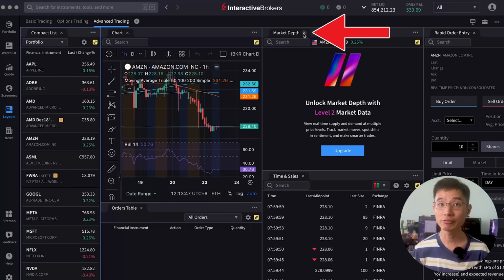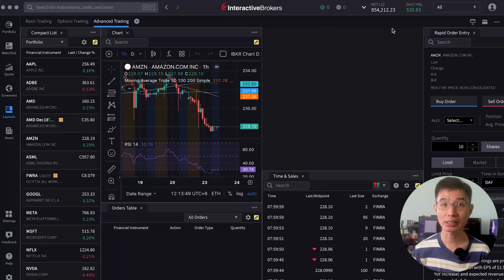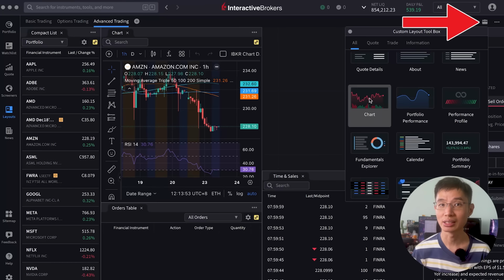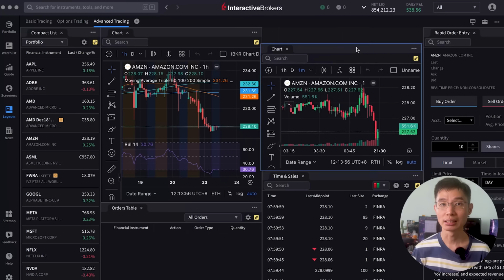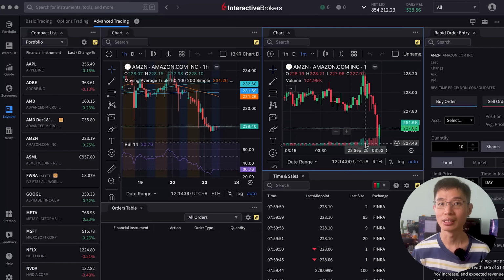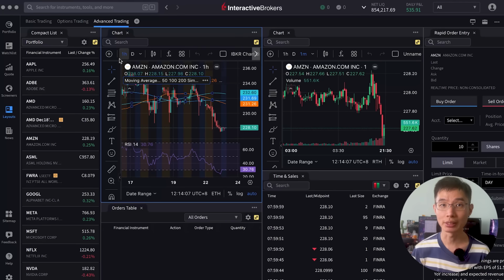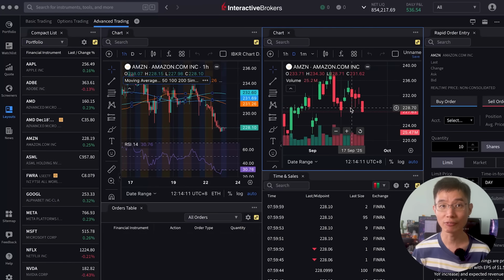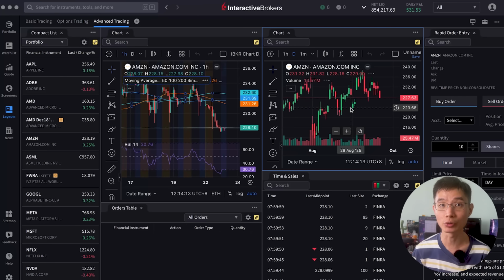For example, if you don't need market depth, you can simply close that panel. Then, by clicking on the toolbox icon at the top right, you can find other panels to add, such as an additional stock chart. This is handy if you want to monitor different time frames. For example, you could keep your first chart set to an hourly interval and your second chart set to a daily interval. This gives you both short-term and long-term views at a glance.